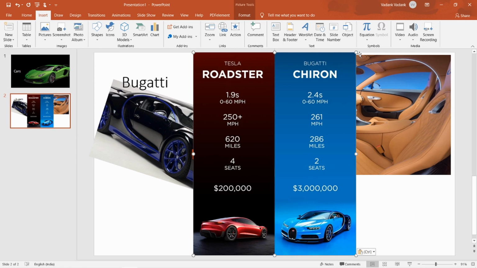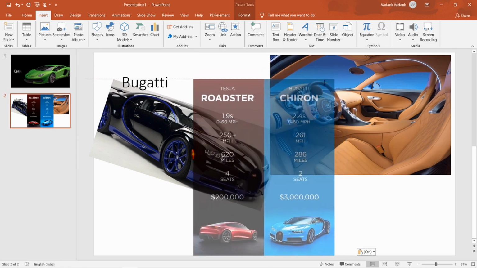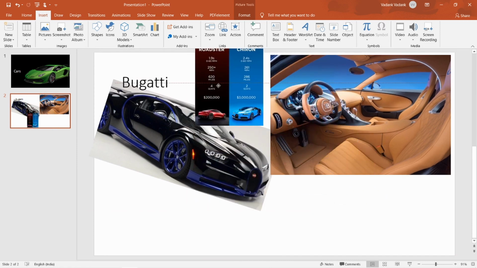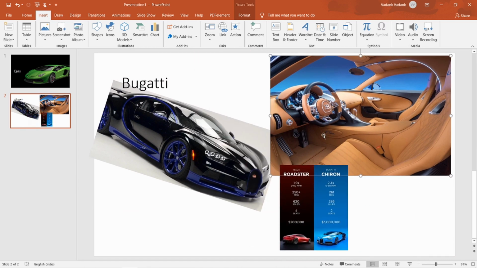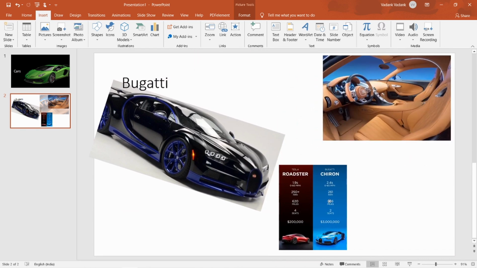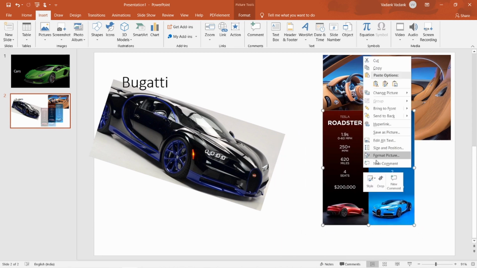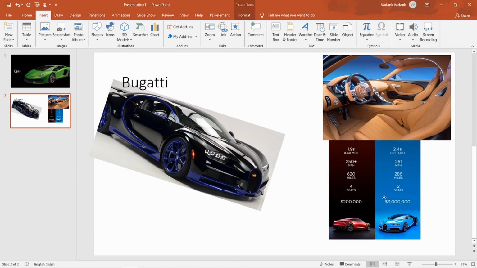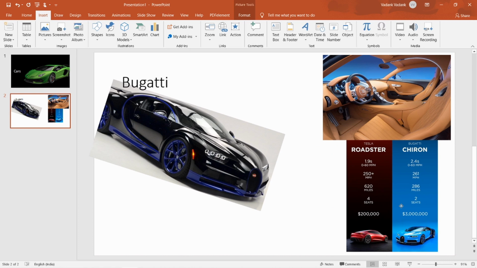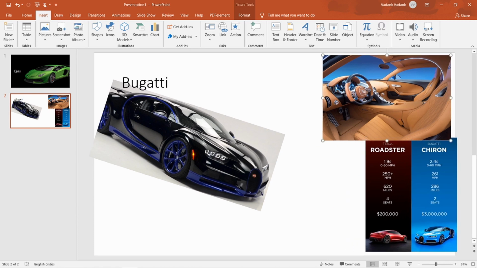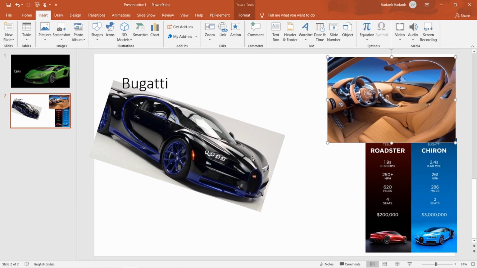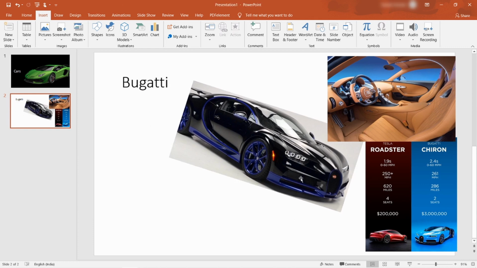So now I'm gonna make it smaller. So there you go. Or I can make this smaller and make this bigger. And then send this to back also. There you go. So now it's showing the comparison between them. For this you can make a collage of the cars. This is good for the graphical presentation of pictures.